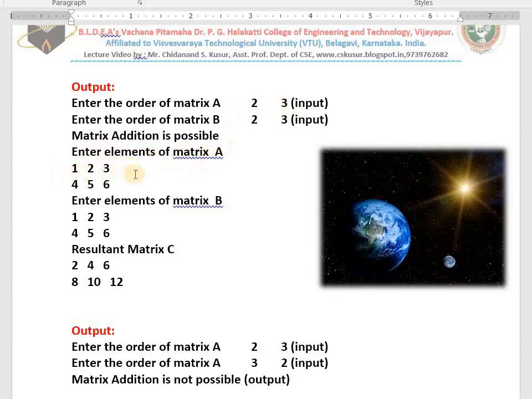1, 2, 3, 4, 5, 6. You need to maintain the space. You can even type in a single line, or you can press enter also. No problem. Once the program reads the elements of matrix A, then the program reads the elements of matrix B. 1, 2, 3, 4, 5, 6, or you can enter any other values also.